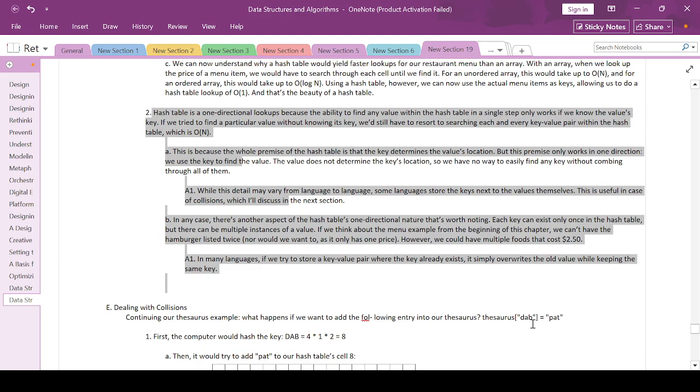A hash table is a one-directional lookup, because the ability to find any value within the hash table in a single step only works if we know the value's key. We need to know the key in order to get the value, but we can't do it the other way around, using a value, because it's kind of like searching from the computer.